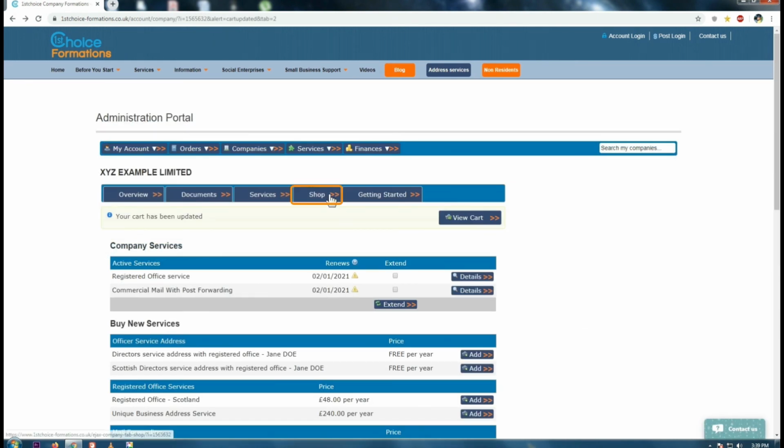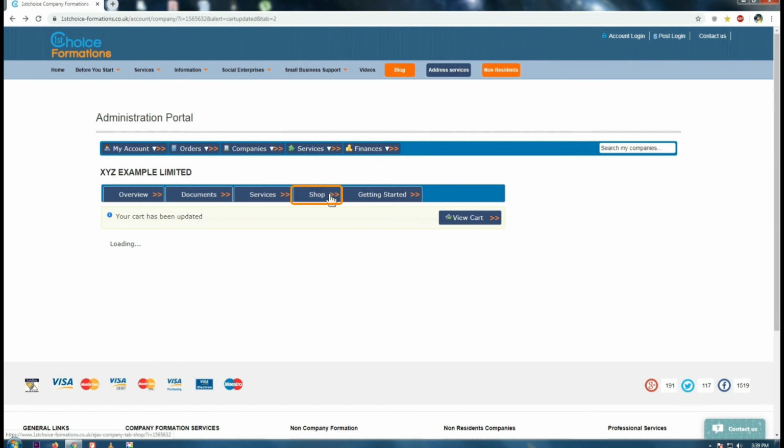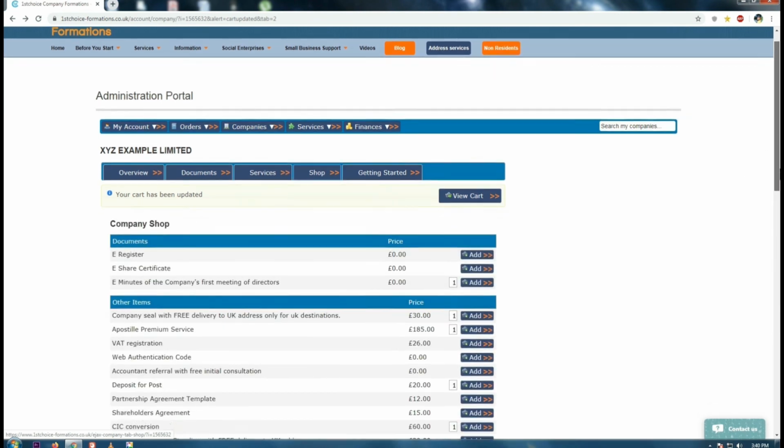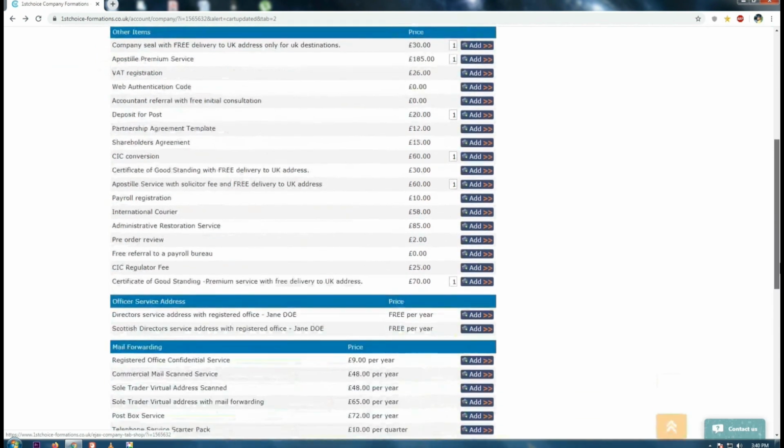The next company level tab is the Shop. This gives a list of documents and products that can be purchased for your company.